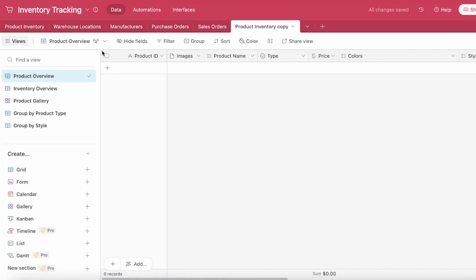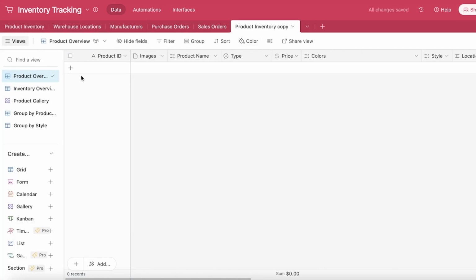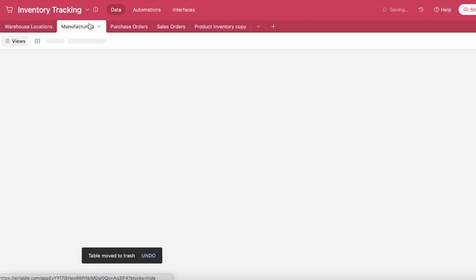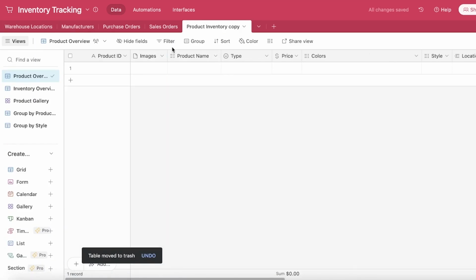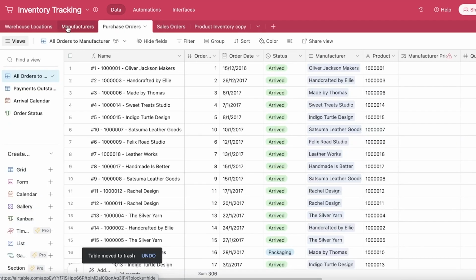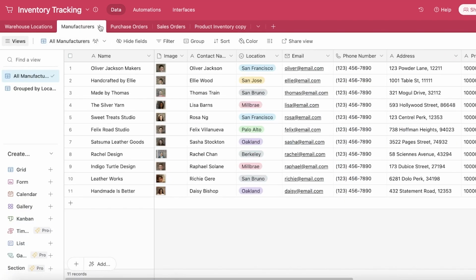Once I have the table ready, you can see I have this new table. I can fill in my own information. I can delete this one from here, and now I can set my own product inventory. I can do the same with the sales order, with the purchase orders, with the manufacturers. Just duplicate this and I will have an empty version of this and I can fill it out myself.